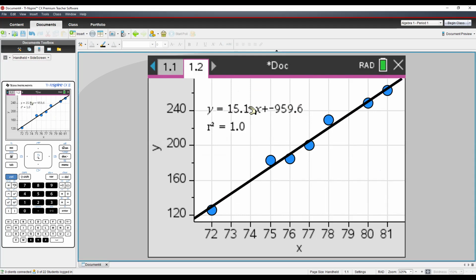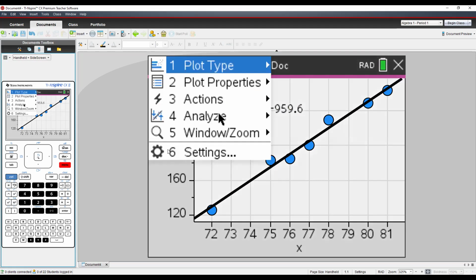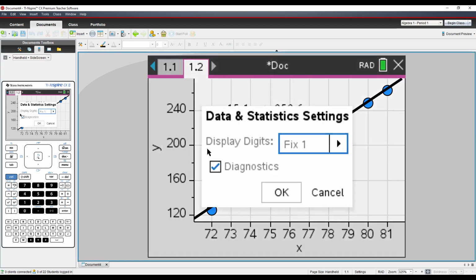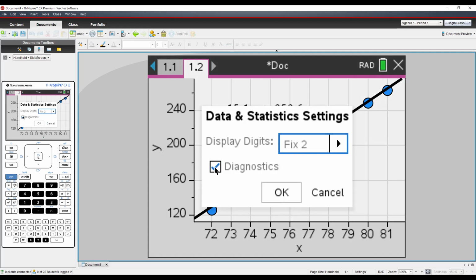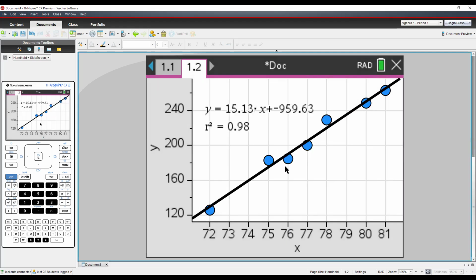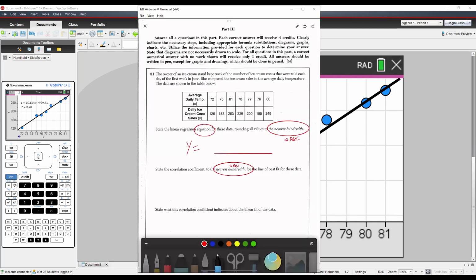So what we're going to do is go back to menu, and then go to settings, and then right here, the display digits. We want to display 2 decimal places, so we're going to say fix it at 2. And then we're going to make sure this diagnostic is checked, and then you press OK. Now, here is the equation. It's 15.13 times X plus a negative 959.63. So that is what we're going to write on our page.